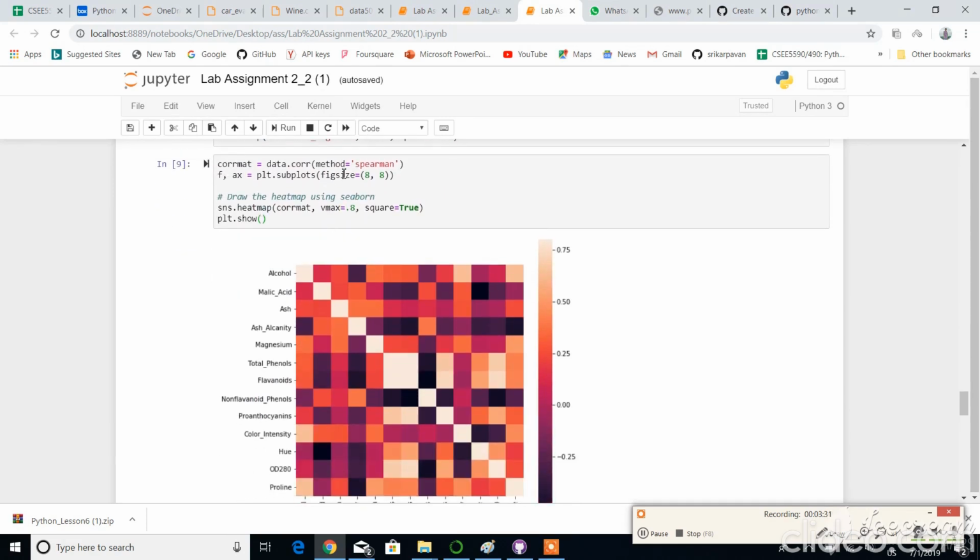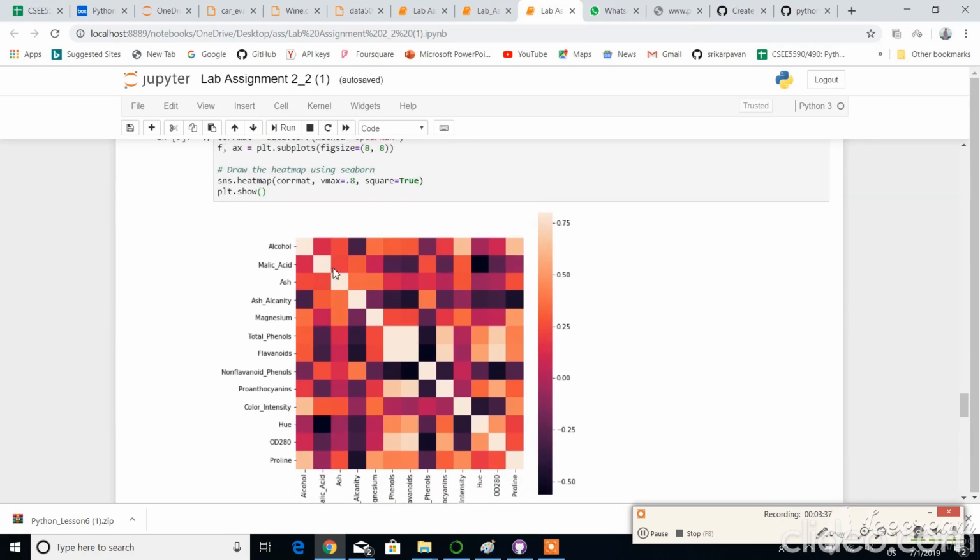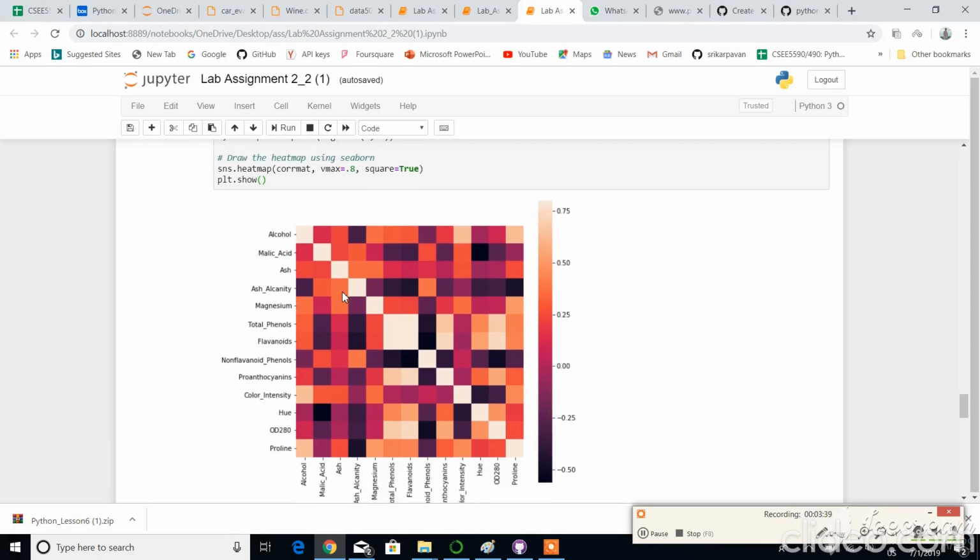And then we are using a subplot with figure size of 8 by 8, and then we are drawing a heat map using the correlation matrix. Here are the various column names which are plotted against the same column names. So we get the highest correlation if both the columns are the same. This is a different scale, and here is the heat map. So black says they are more uncorrelated.